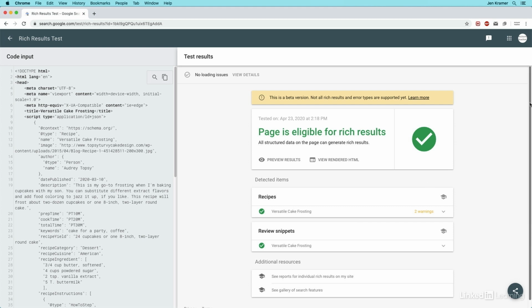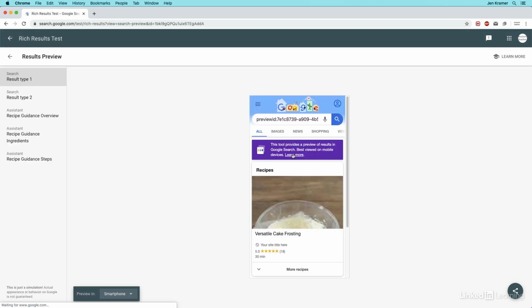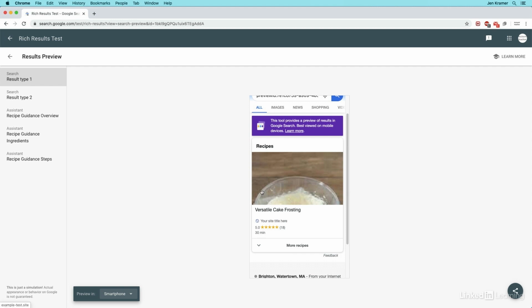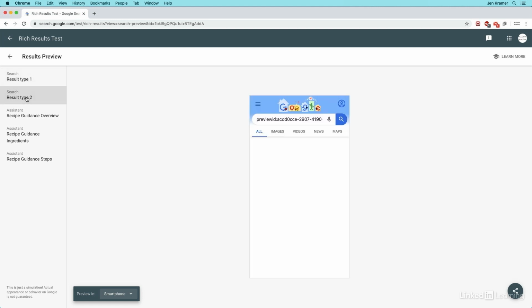So this has noticed a couple of things for us. It's going to show us a preview of the results. We can go ahead and take a preview. You'll see a little bit of the picture. We're just seeing the top of the bowl there, not the whole bowl. And we'll see that it's versatile cake frosting. There's that ranking of 5 out of 18 people who reviewed it, 30 minutes total. And this is what it's going to look like. So that's going to show you what it looks like on the phone.